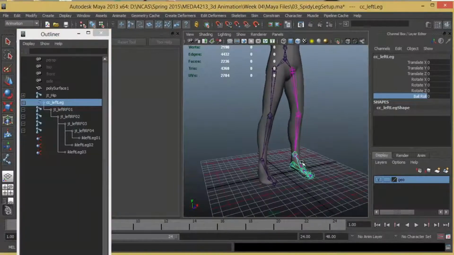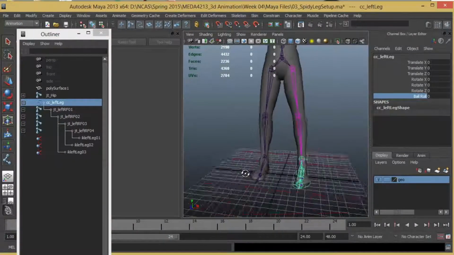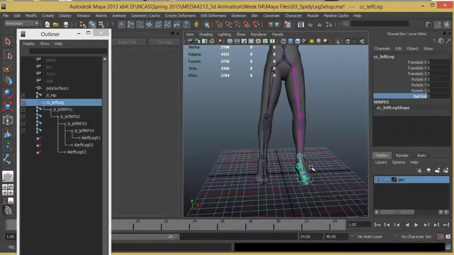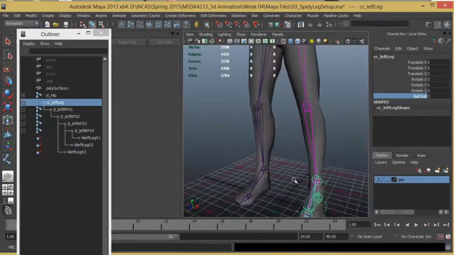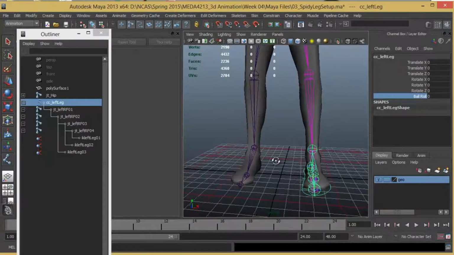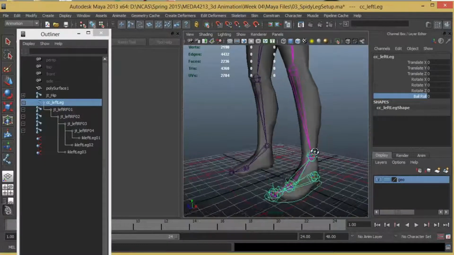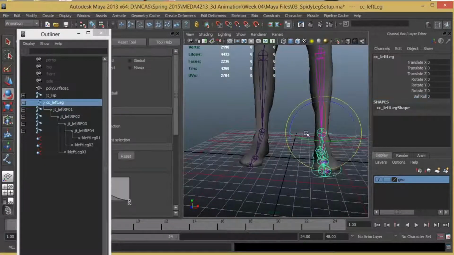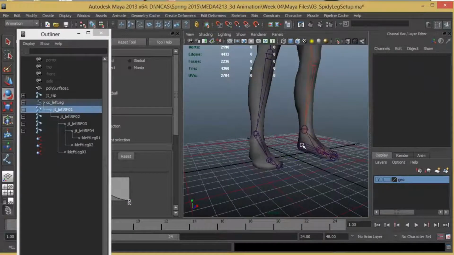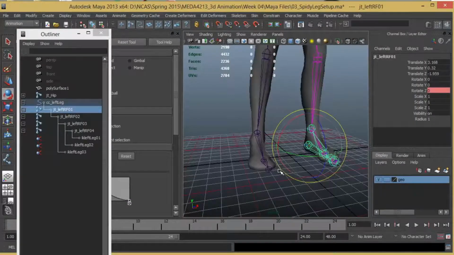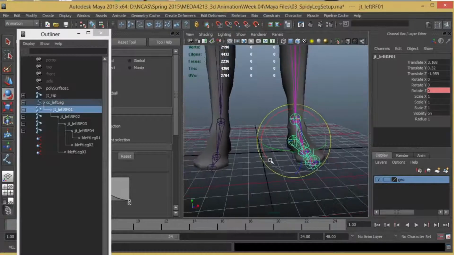Now we have to do the same thing for the other leg. Now we can make duplicate from the existing setup for few things, but for the IK handler it is always recommended to create them by yourself. The control curve we can duplicate, and the joint chain we can duplicate. So first let me duplicate the joint chain.